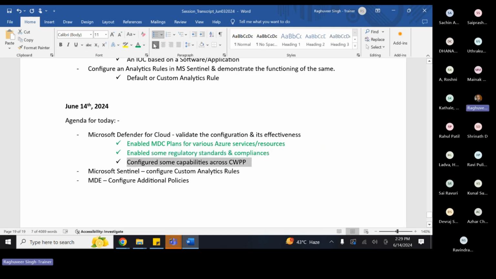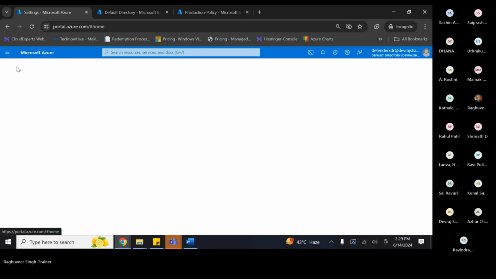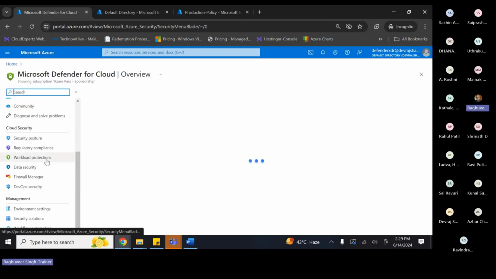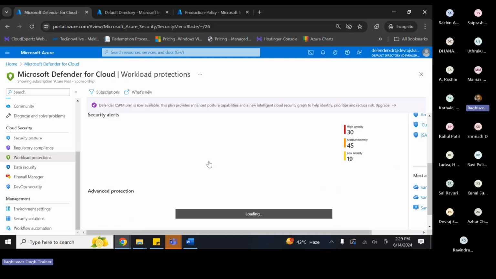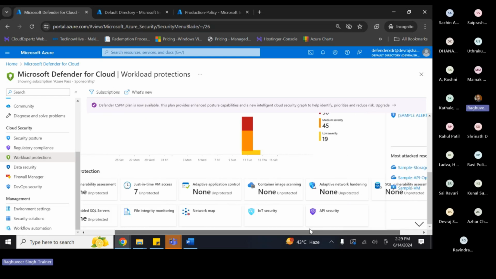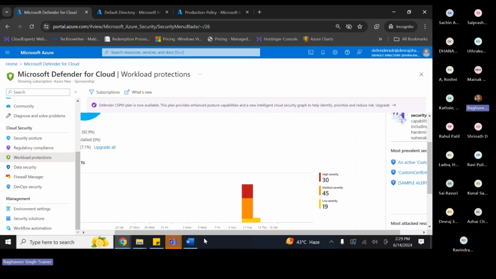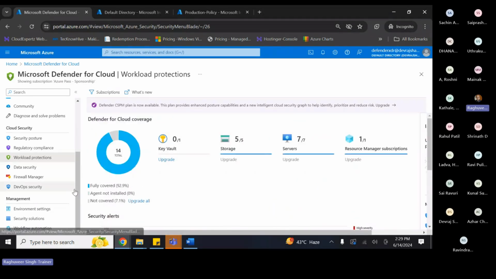And then I configured some capabilities in the Defender. So let's look at those capabilities. So I'll directly go to cloud. I'm saying under cloud security, you navigate to workload protections and you see the capabilities at the bottom, which is vulnerability management, just-in-time access, application control, file integrity monitoring. So this is all here. Network map is here, which is good, right? Now I've got some severities, alerts, and everything here that we will need to look at. So this is what I have.